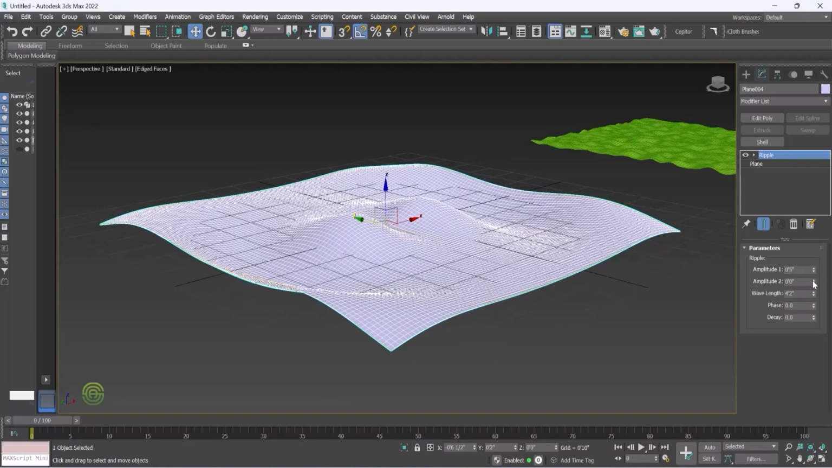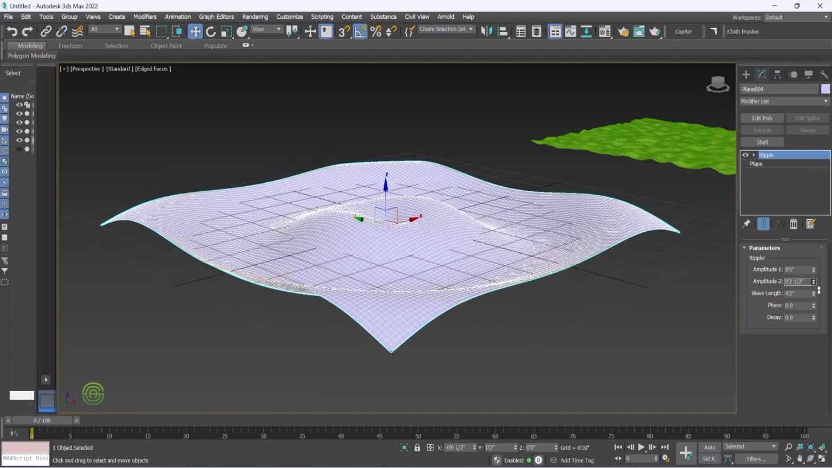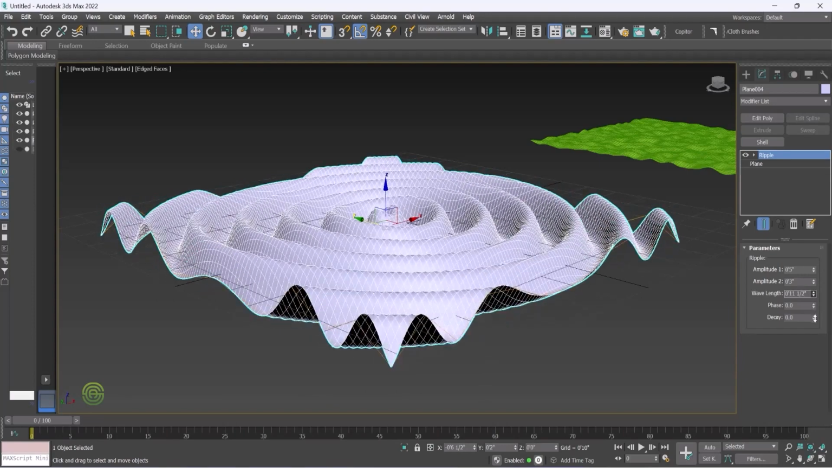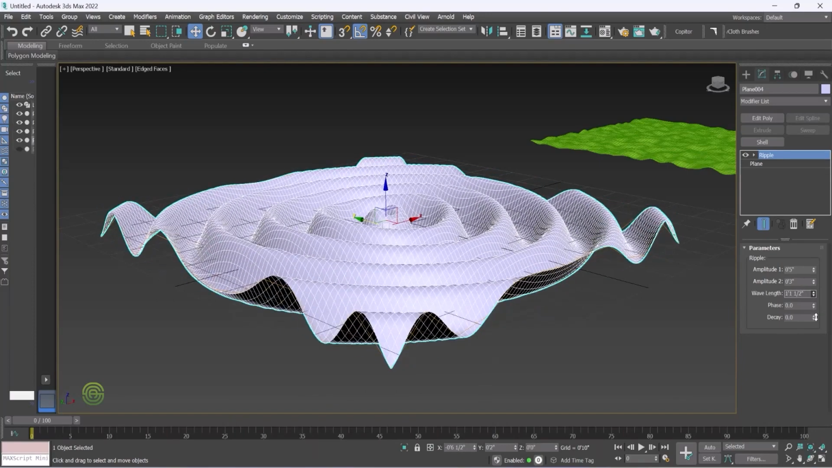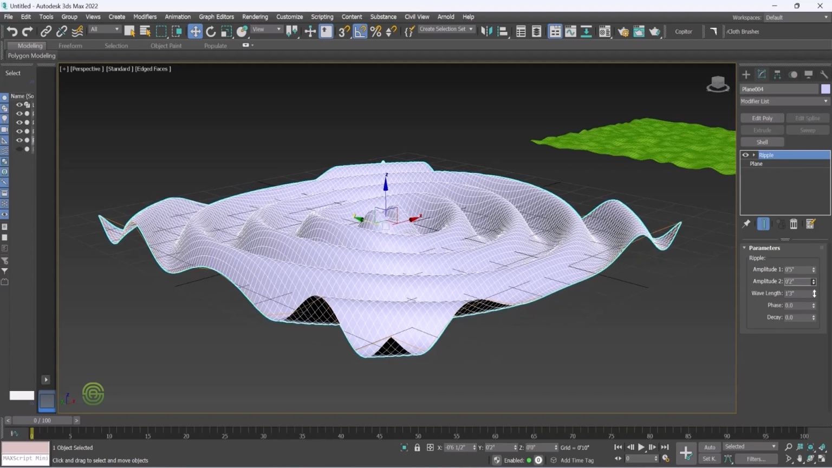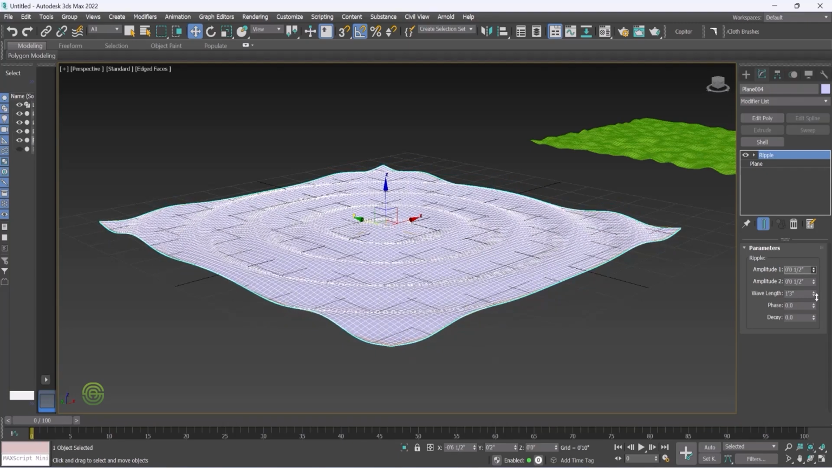And let's see this one. Okay. So it creates like this. Let it be like this. And now if we reduce the wavelength, the ripple effect will be seen. Just let's see. Like this. So let's keep it like this. And now let's decrease. See, like this, we can create a ripple effect on water.